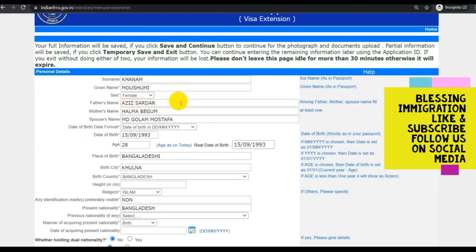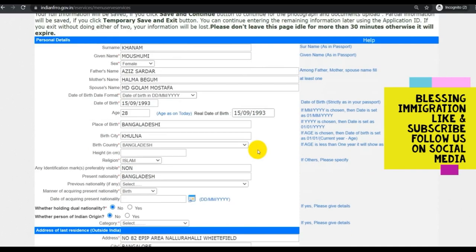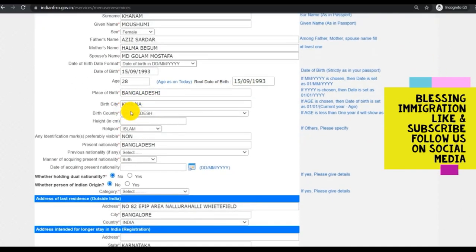And I have filled in all the information like the name of the person, the gender, father's name, mother's name and spouse name, and date of birth, according to whatever format you want to select. By default, the age and the real date of birth will be seen here, and which country they have come from, birth city and birth country, and you have to show the religion also.